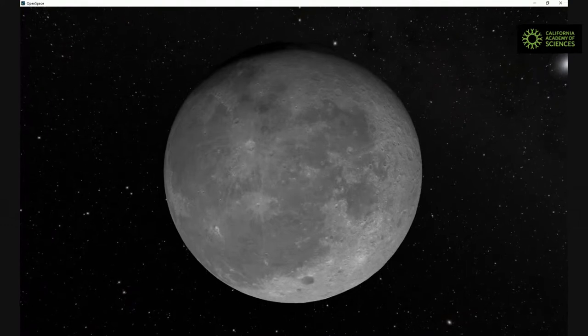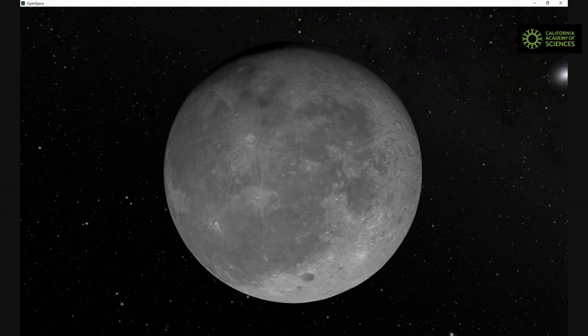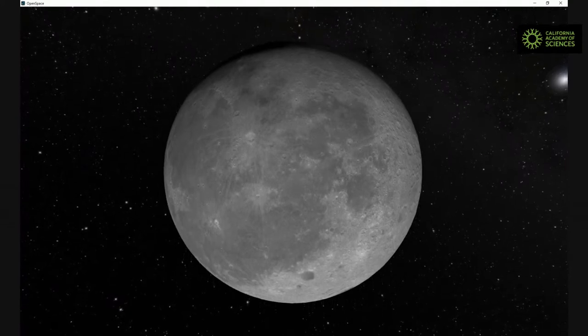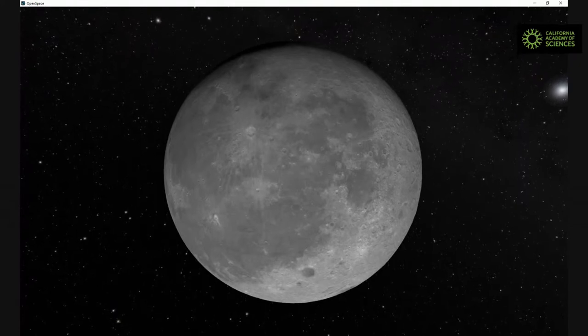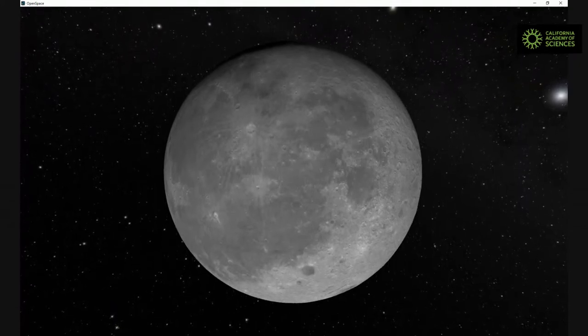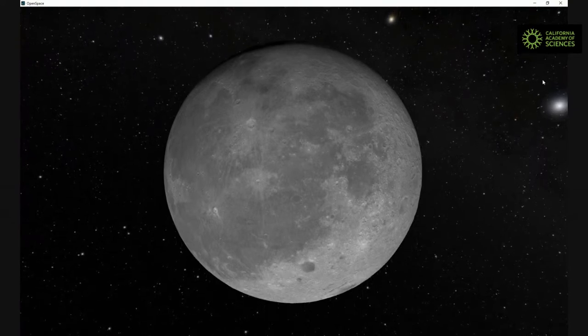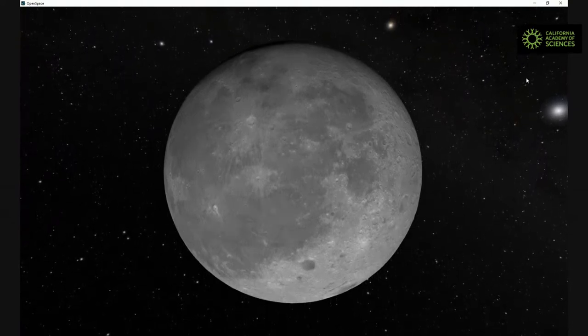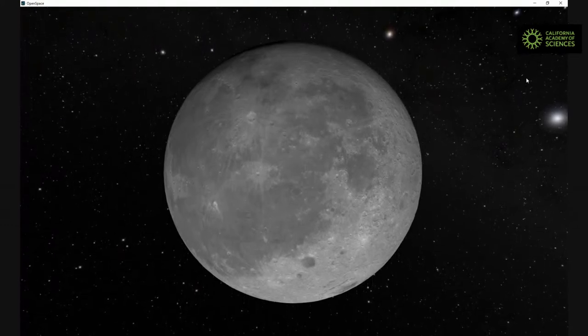out into space. So if we were traveling at the speed of light, the fastest speed we know of in the entire universe, it would have taken us about 1.5 seconds to get here to the moon from Earth. So we can say that the moon is a distance of 1.5 light seconds away from us. So traveling here would have taken about the same amount of time that it took us here in open space to get here, not super long.